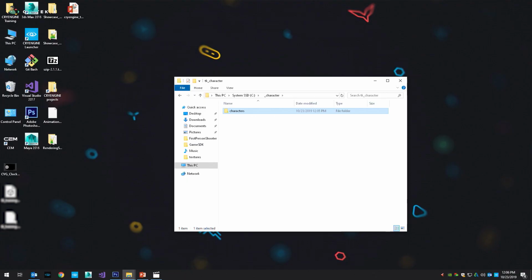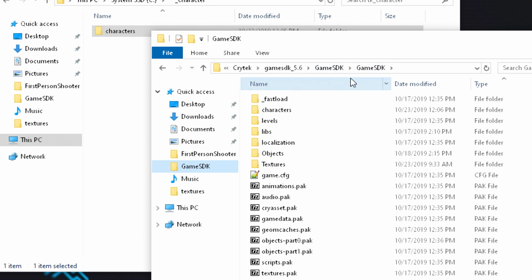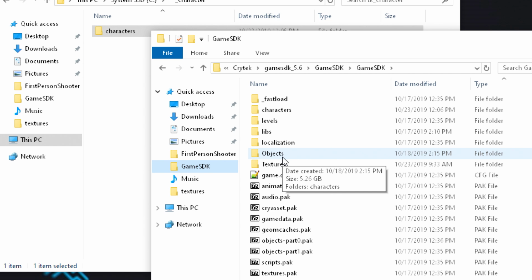So there's a folder called characters. This folder we will need to copy into our CRYENGINE build. You can basically just grab the whole characters folder and put it in game SDK. In that folder you usually have your objects. Back in the days we had our characters in the objects folder. But as the characters are not really objects but animatable characters, we decided to put them in the characters folder.